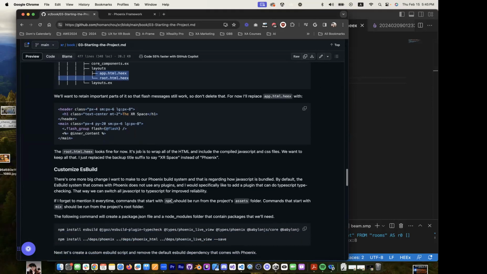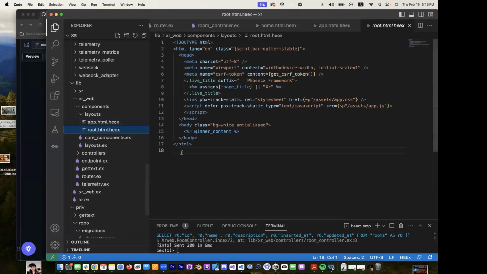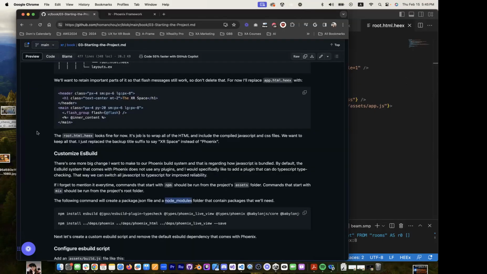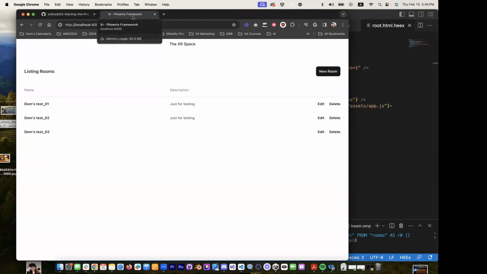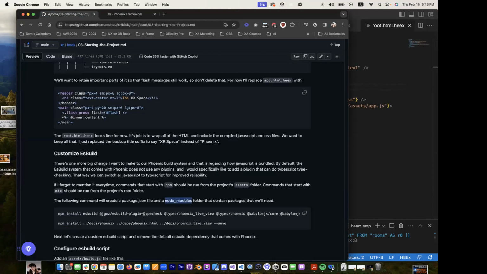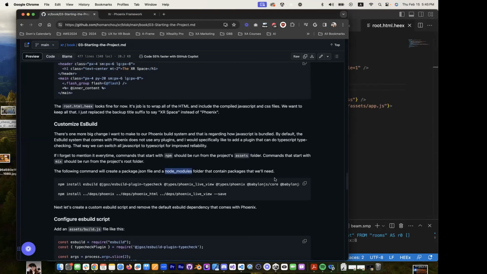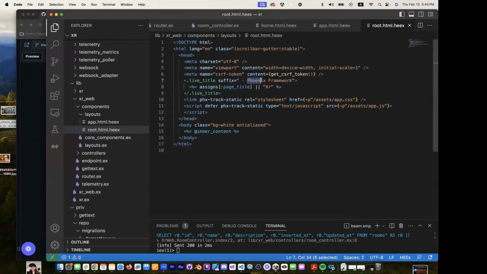Okay. Yeah, so if you look in that one, on line 7, you see how it says live title suffix? So if you go to your page and then you check the title, you see Phoenix at the top of the tab there. So if you change that, it will change the tab. Or put whatever you want in the root HTML. So this one, you could change to Dom's World or something. Yeah, you can do that.